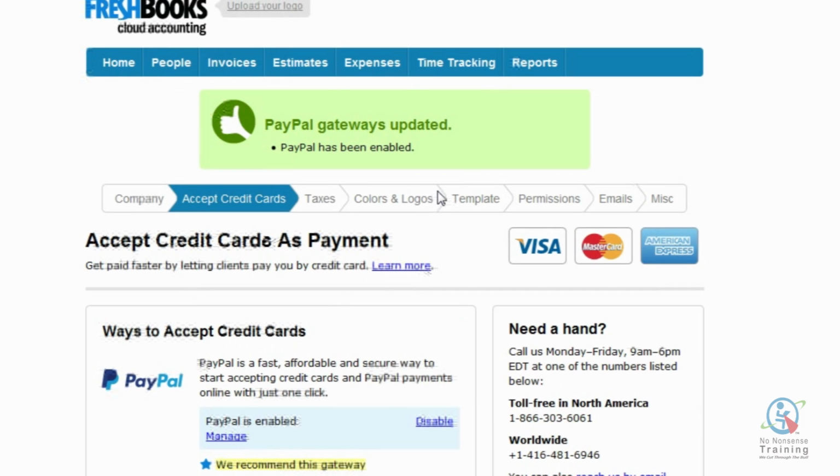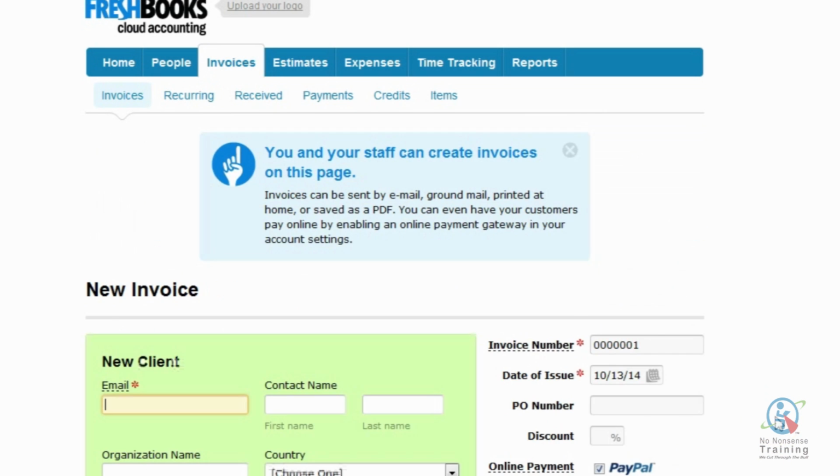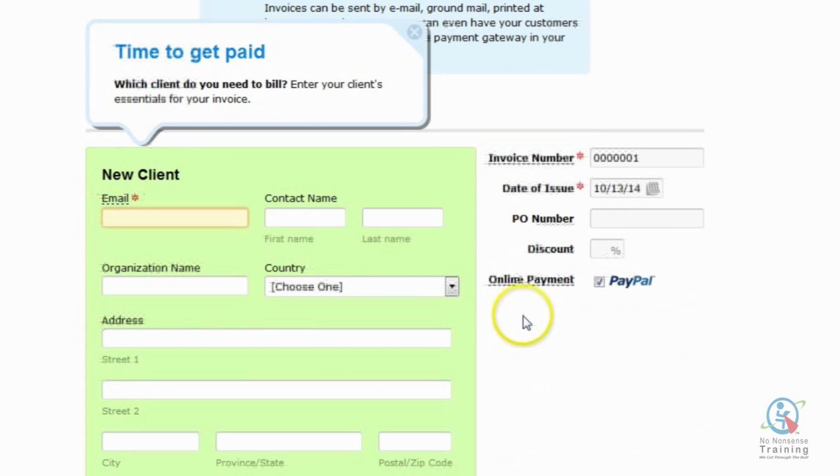What I want to do now is I just want to show you what this would look like on invoices. So I'm just going to scroll up and click on the Invoice tab at the top. And click on the Invoice section. And then on the far right hand side at the bottom, I will have something now that says online payment. And I have PayPal with a check mark, which means that PayPal has been selected and it's activated.